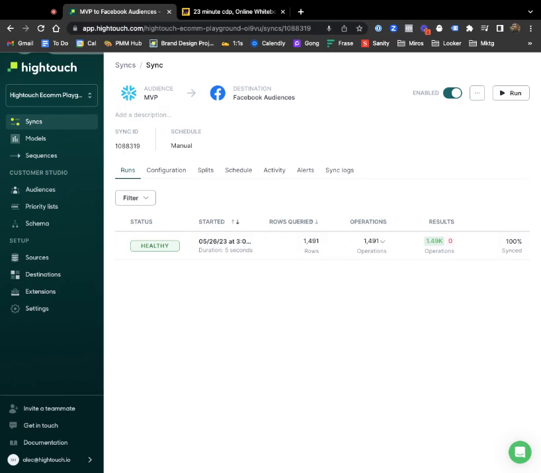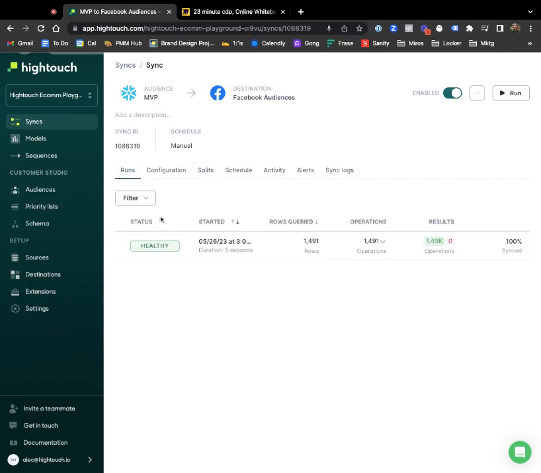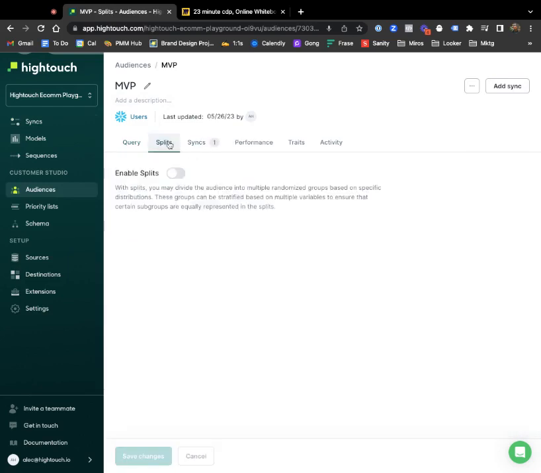So it's some pretty powerful stuff when you think about the different types of targeting logic that you can apply using this audience builder and sending it to Facebook. So let's do one more thing. Let's actually set up a split. We're going to come back to this audience. We're going to hit split.